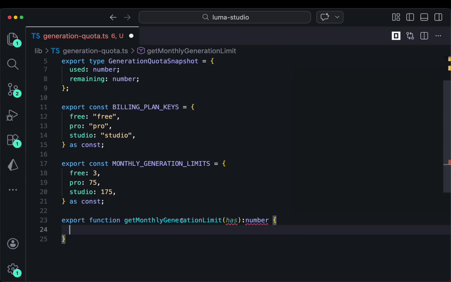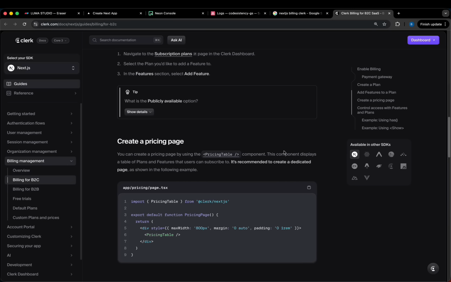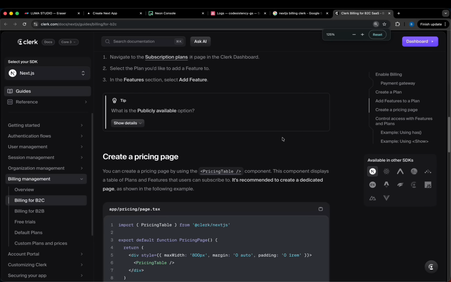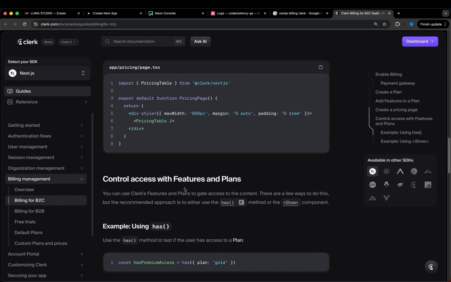Okay, now before we build this method, let's take a look at the Clerk documentation. Since we are using the billing from Clerk, you can get this URL, or just go under the Next.js billing and billing for B2C, which means business to consumer, right? So we have already used the pricing table, but there is more to it.